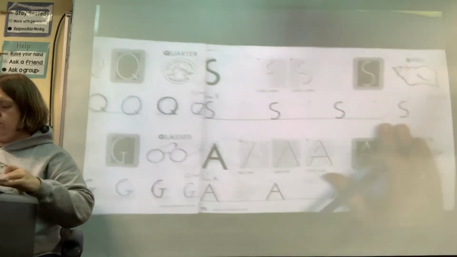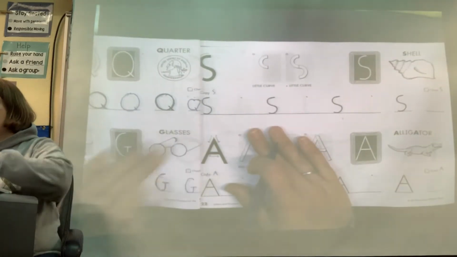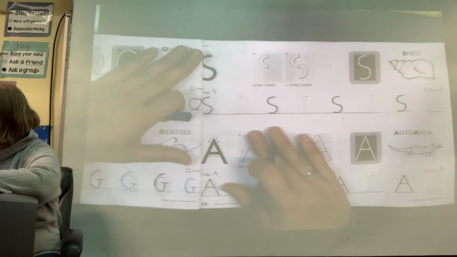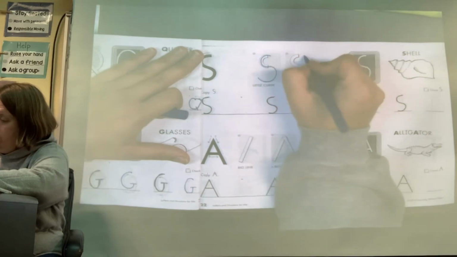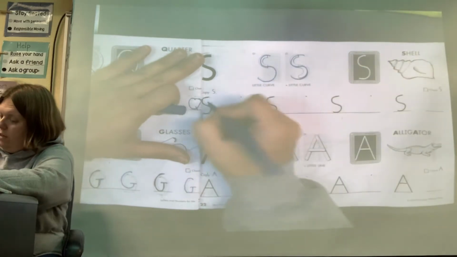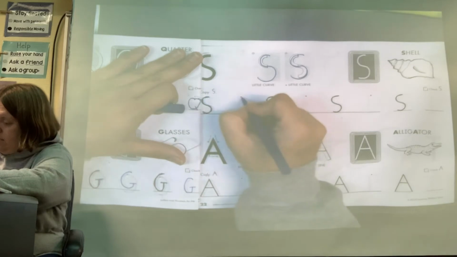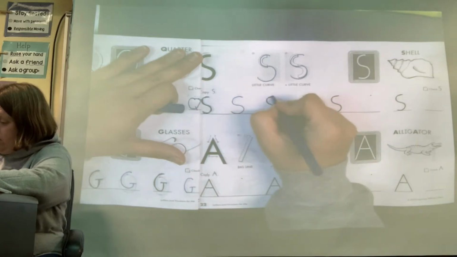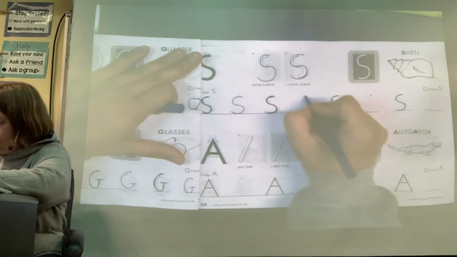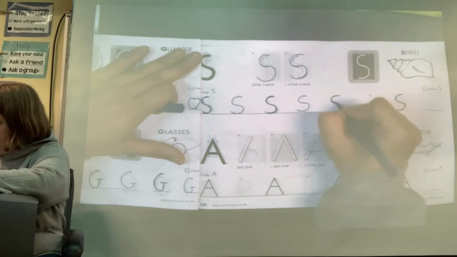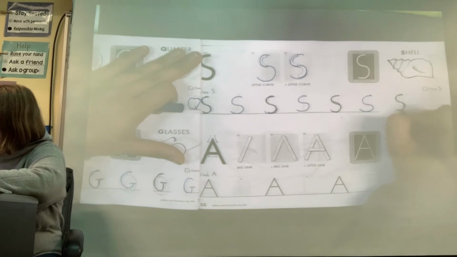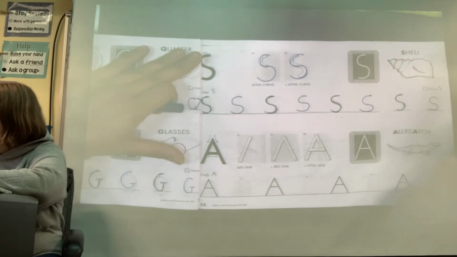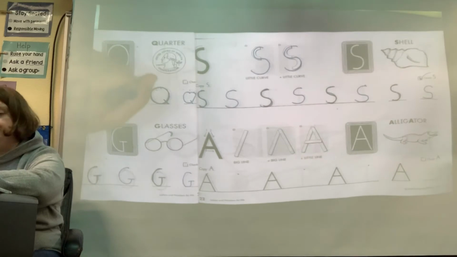Okay, we're gonna go to page 22 and take a look at our S. It's made of two little curves. So little curve, little curve, little curve, little curve. S, one motion. Little curve, little curve. Try to make sure it sits on that bottom line. Just like that. Okay.